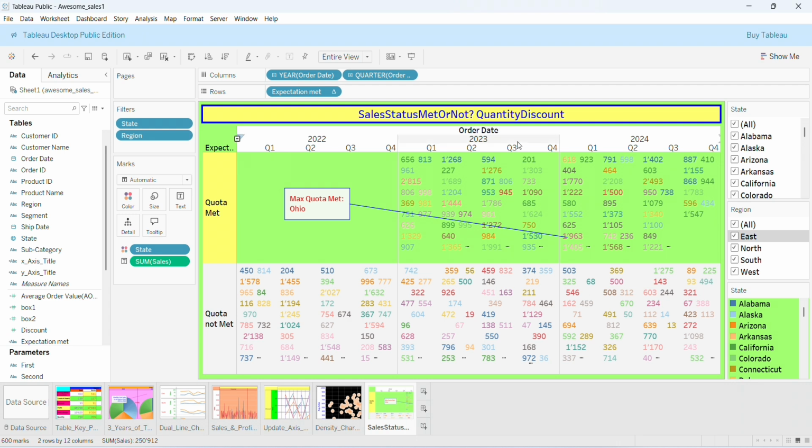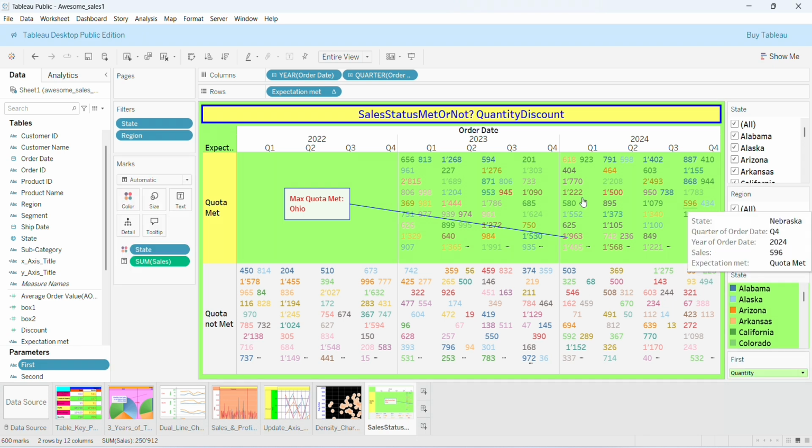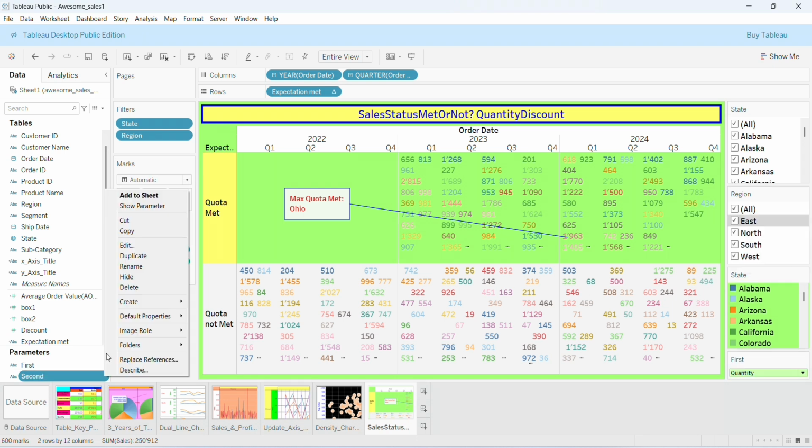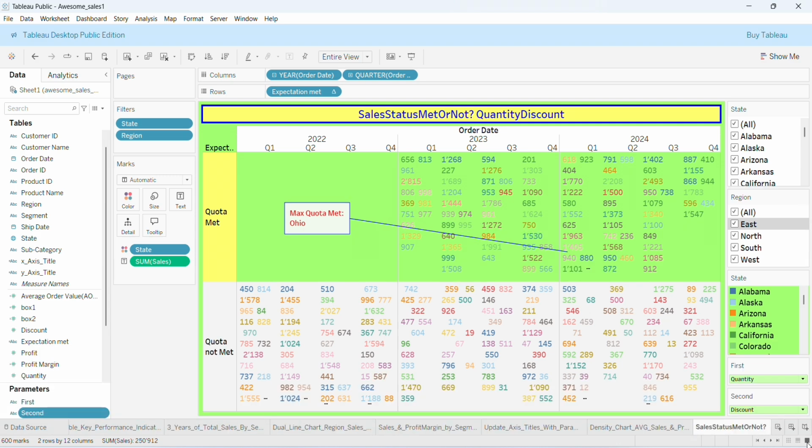So we have our sales status, met or not, and here we have our quantity discount, which is coming from the first parameter. Let's show it. So we have it here, and the second too, and we show the parameter. So we have two here, and here you can choose to remove the tabs to make it bigger. And here you have only the titles, and here is our work. How do you like it so far?